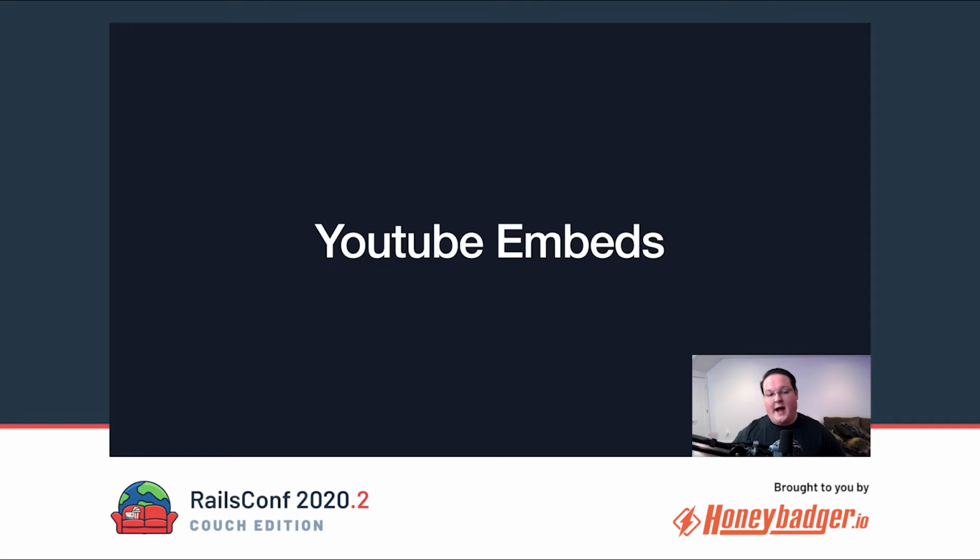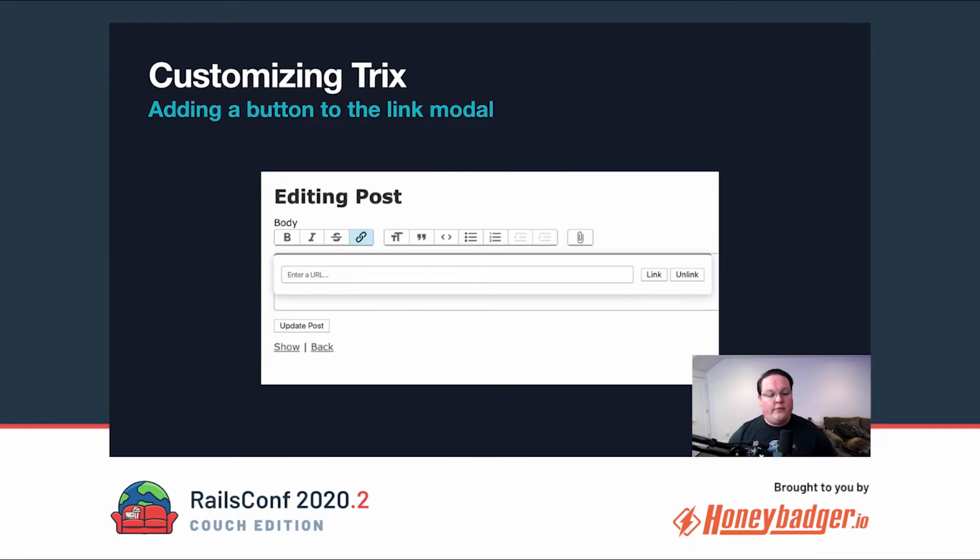YouTube embeds is a highly, highly requested feature on this, and we're going to walk through how to add that to your application. So first things first is we need to customize the Trix editor so we can start and detect when the user wants to embed a YouTube video in the first place. So the way that we're going to do this is the URL linking. This pops up a little modal when you click the button, and we want it so that when you paste in a YouTube URL, that it will detect that with a regex and then display a little link that says, do you want to embed this?